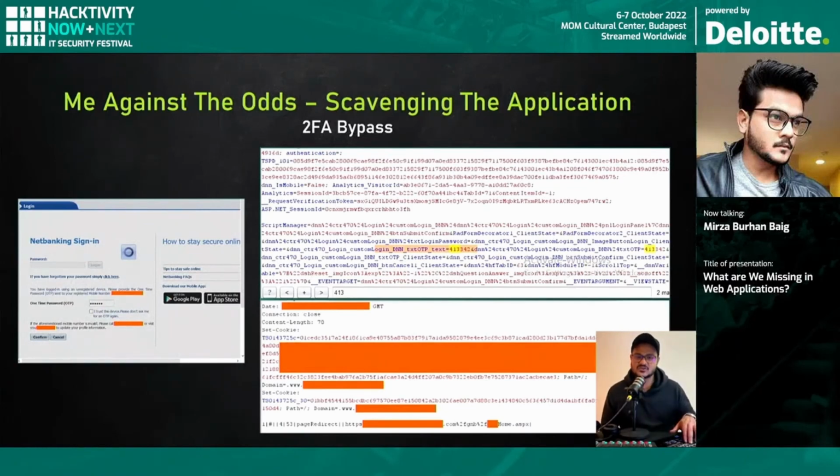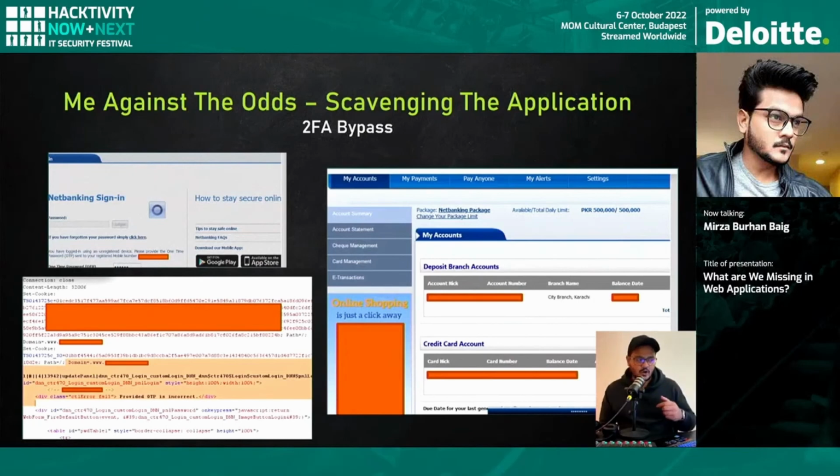What I did, I just tried to manipulate this current request. I captured this one that was redirecting to a certain page, and I tried to manipulate it with the wrong OTP. Let's see what happens. Now on the left hand side, if you can see on the top left, I provided the wrong OTP. On the middle image, if you can see, there is a line: provided OTP is incorrect.